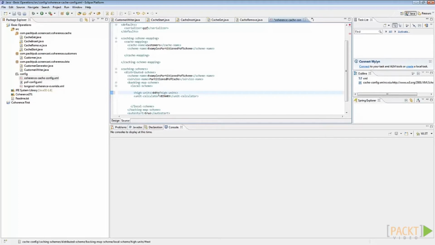If you want to change the cache size policy, for example, you don't want to limit the cache size in terms of bytes, but rather limit the cache by number of elements. To do this, you could change the unit calculator attribute from binary to fixed and put a number here to limit the cache to. For example, I am typing 10,000. As a result, the cache will not hold more than 10,000 elements.